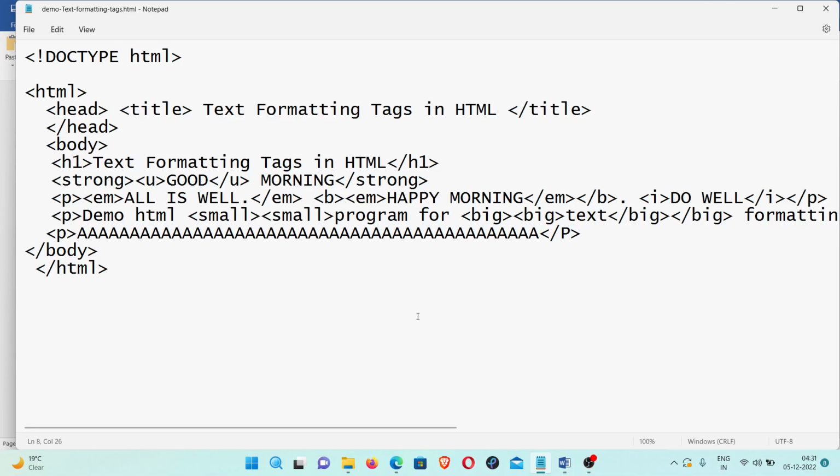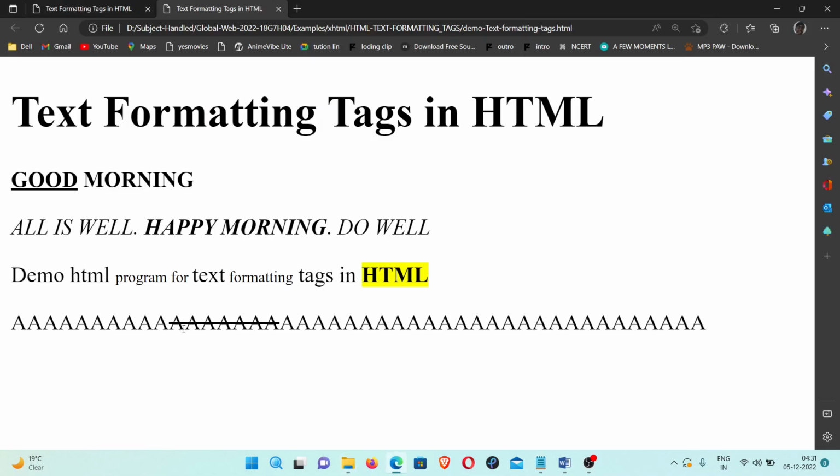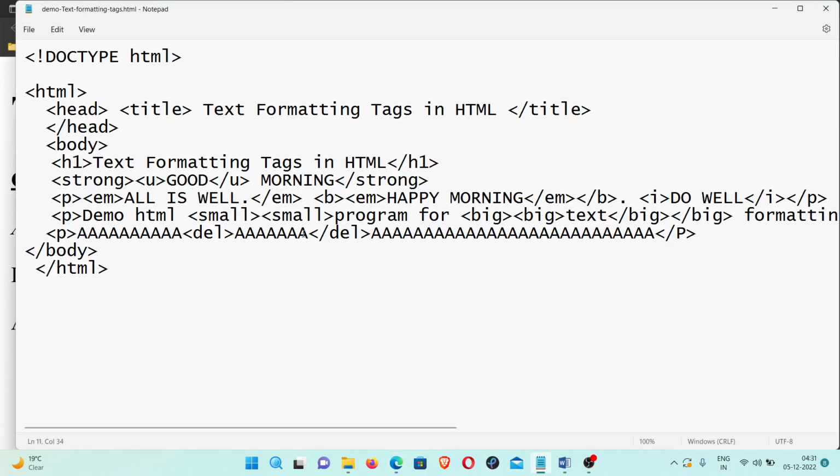This is insert. So to see the difference, here I am going to use del for the text, del delete. Save this file. See, delete in the sense the content between the del opening and closing tag, it will draw one thin line which crosses that particular statement. It's a strike.